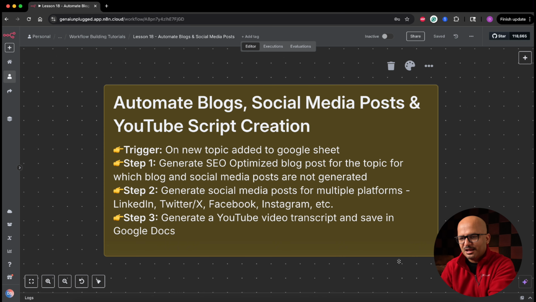Alright, I'm logged into the cloud instance of my n8n workspace and I have created a new workflow called lesson 18 automate blogs and social media posts. This is what we'll be doing. There'll be a trigger which is basically on a new topic added to a Google Sheet. So we'll be maintaining a list of topics with other fields as columns. I'll just show you how that Google Sheet looks.